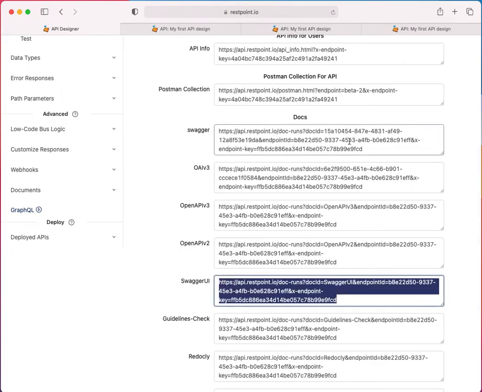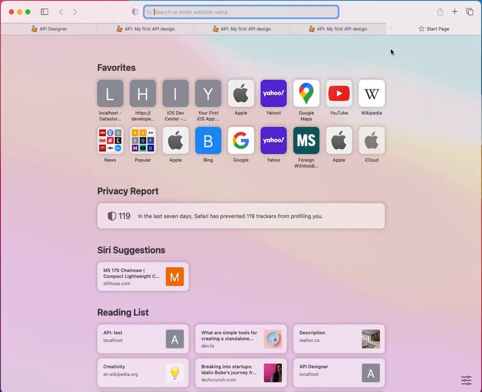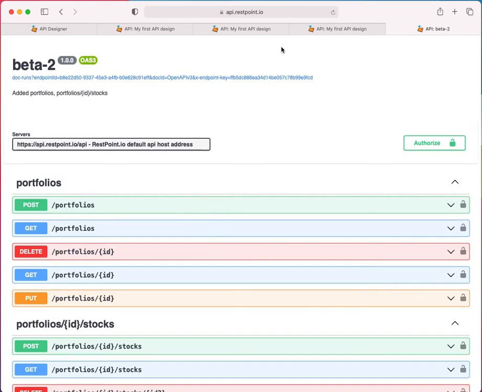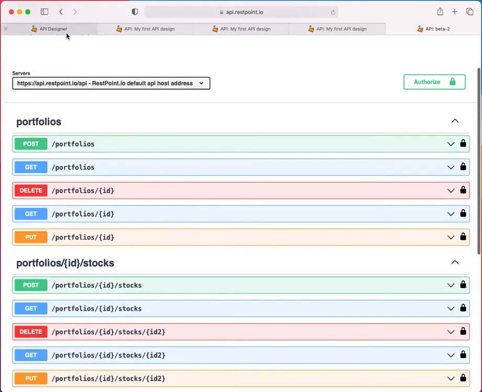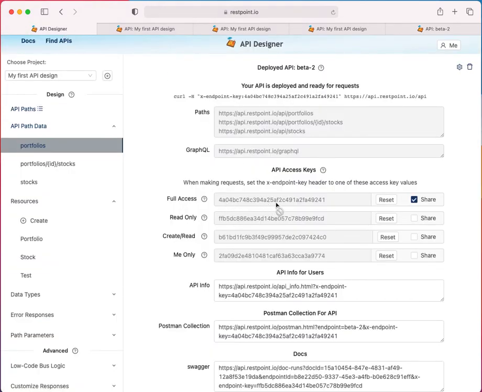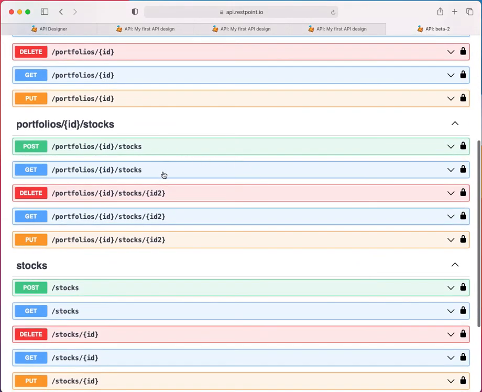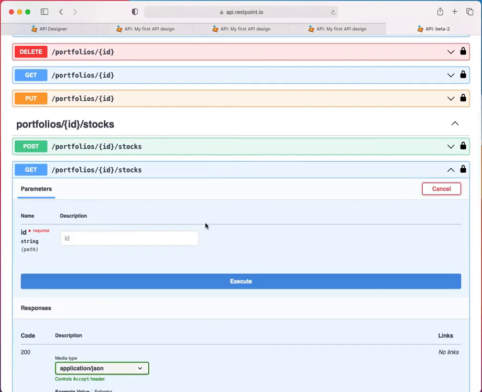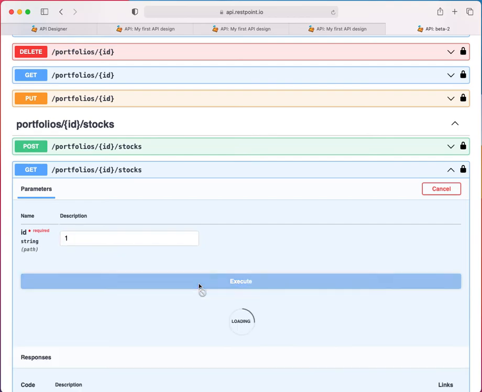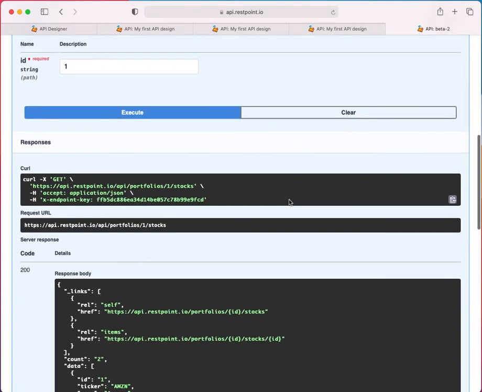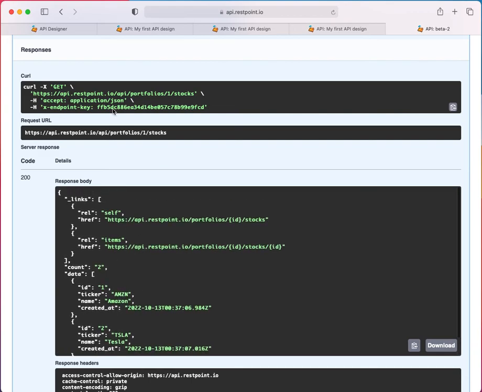You'll notice now that this doesn't require our personal API key. You can use one of the API keys that we've designed here. This is full access. If you allow someone to add, remove, or read only, you give them this key, and so forth. So if I come in, I want to do a get on the portfolio stock and say try it out. I'll click one. And then you'll see there's our Amazon and Tesla. And there is our full API available online.